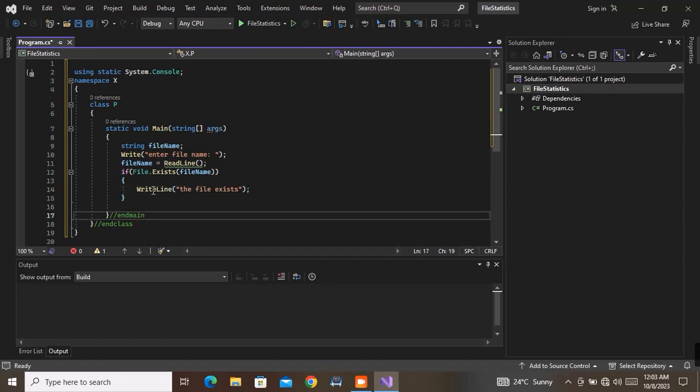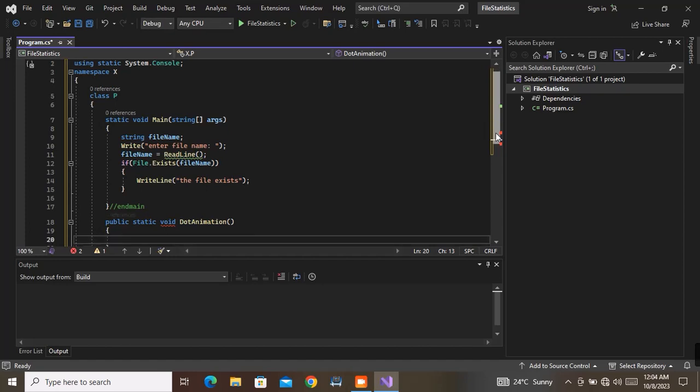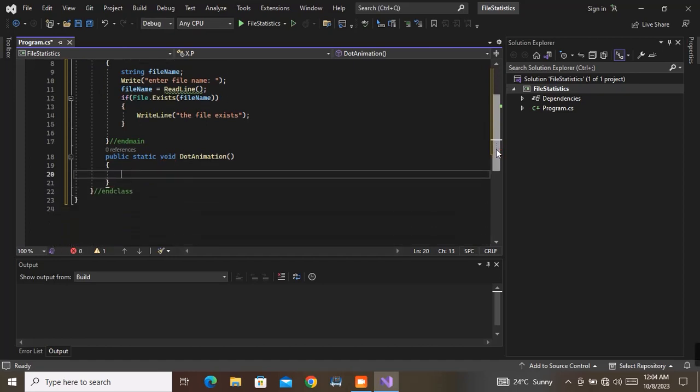But before I do that, I want to come here and just create a method that might be a little bit interesting to us. So this method will be public, it will be static, it will return void, and I'm going to call this the dot animation, and it will accept no parameters. And what it does is to just create a thread for us.